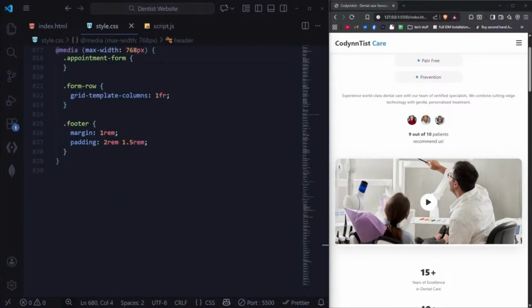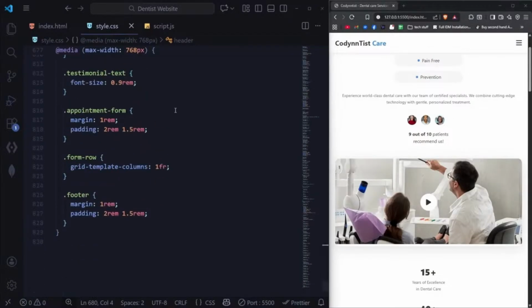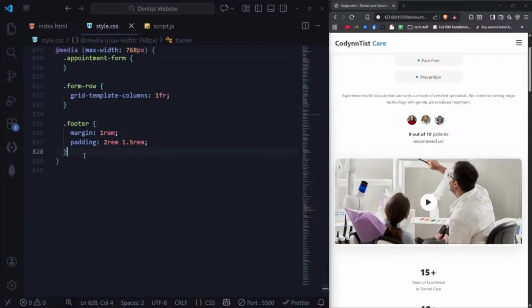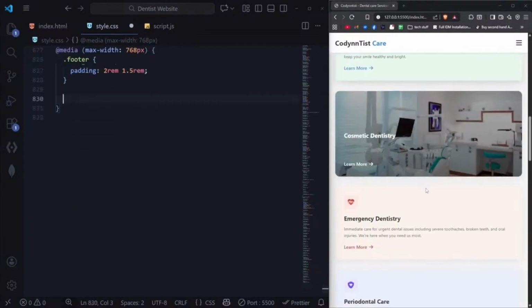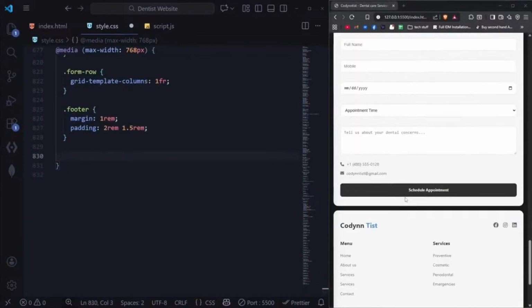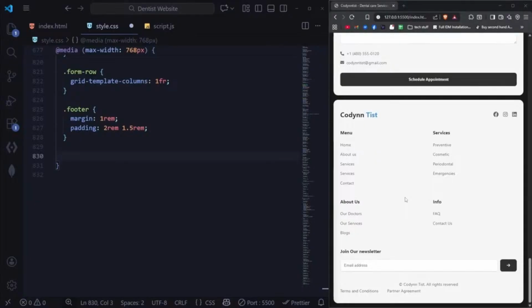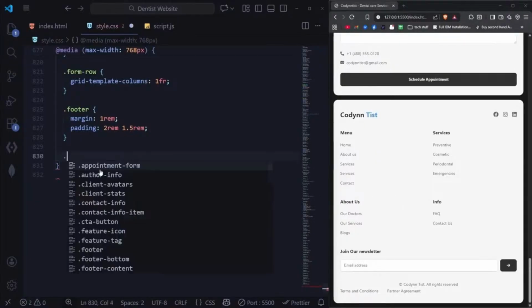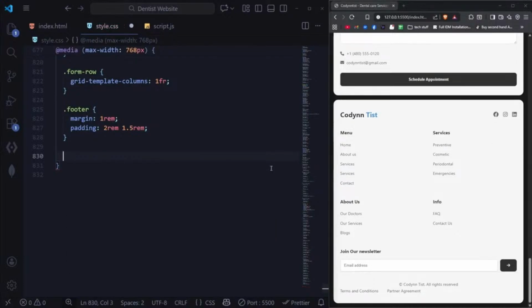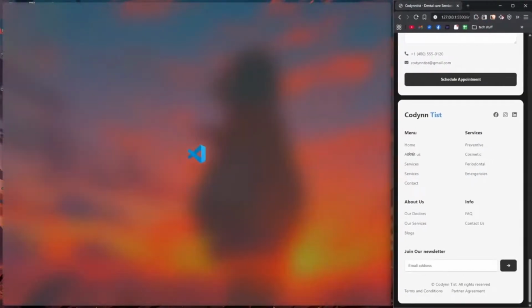Okay, so after doing all of that, we are almost at the end of our thing, right? What else needs to be responsive here is probably the footer. We don't need that much footer content. It kind of looks vacant here, so I can change that. But instead of that, I don't think we have to make anything responsive here. It's already responsive.